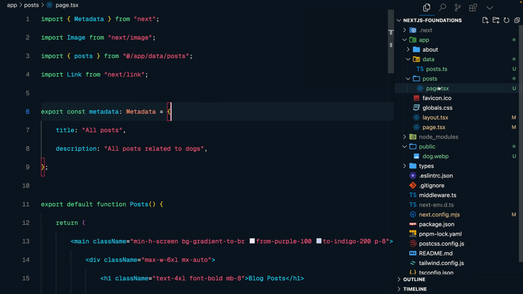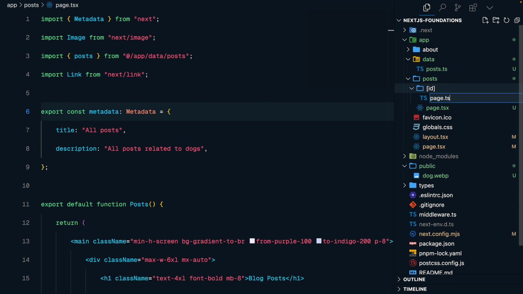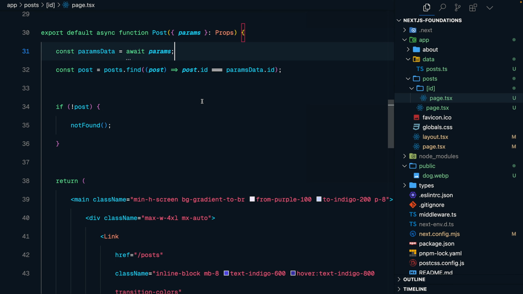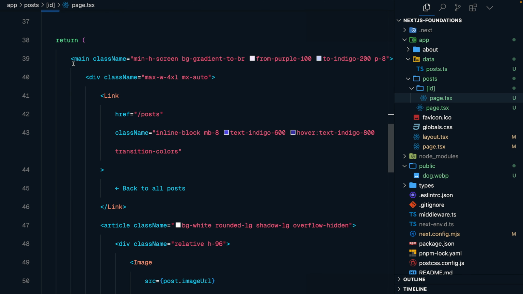But when I click on any of these, it takes me to a 404 page. So let's create this detail post page for now. I'm going to create another folder, which is going to be a dynamic route. Let's take the ID. Inside of this, let's create another page.tsx. First of all, I'm finding the correct post based on the ID. If the post does not exist, I'm redirecting the user to this not found page, which is the 404 page basically. And if it exists, I'm just rendering this JSX, which is going to render the post.